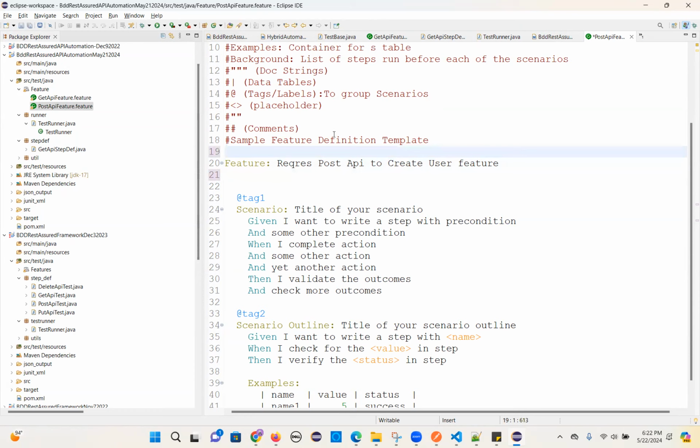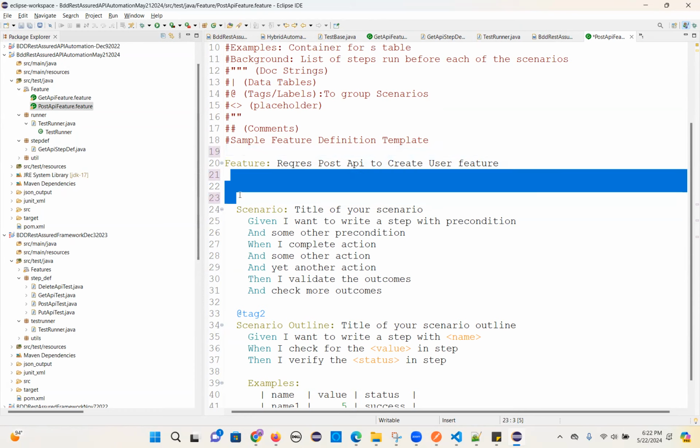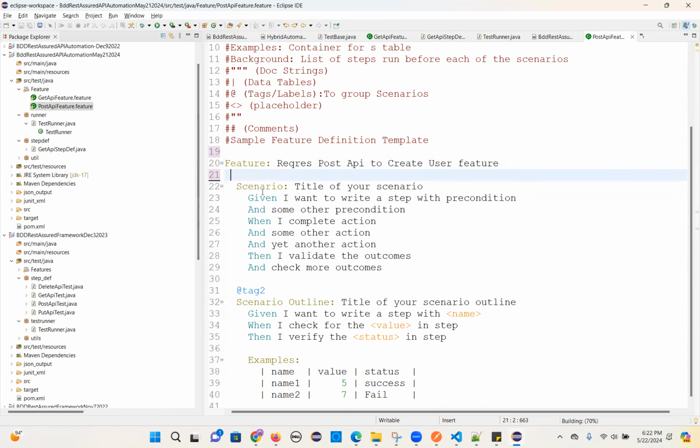So tags, I will tell you later. Okay, tags I will tell you. So when all the test case designs are done, then we'll do this one.